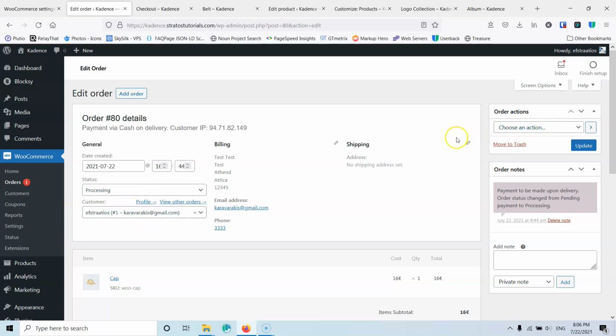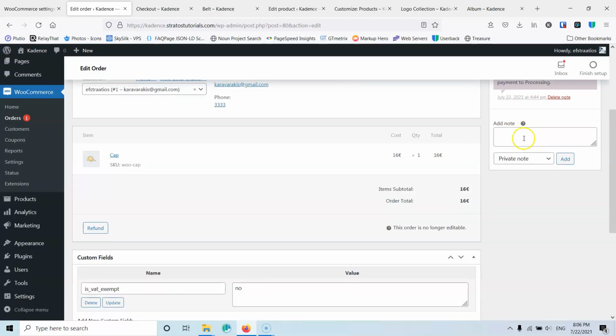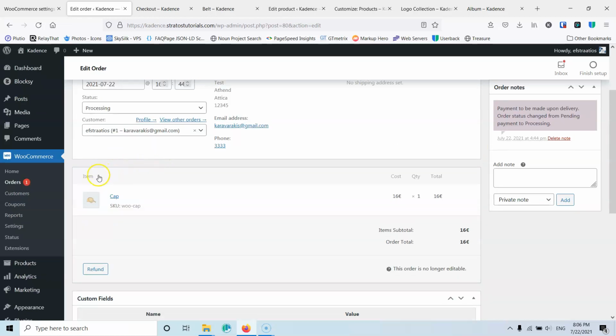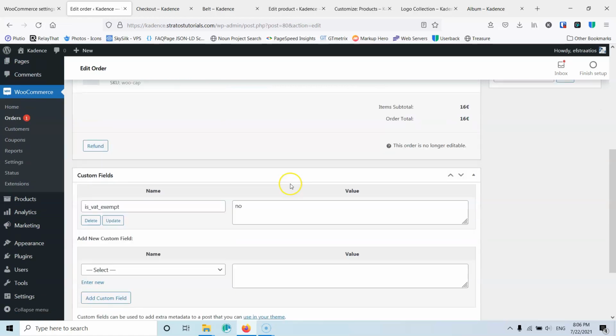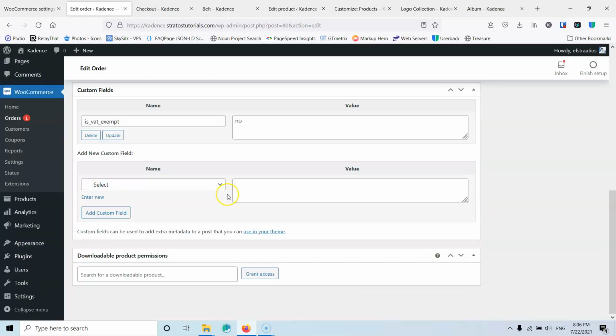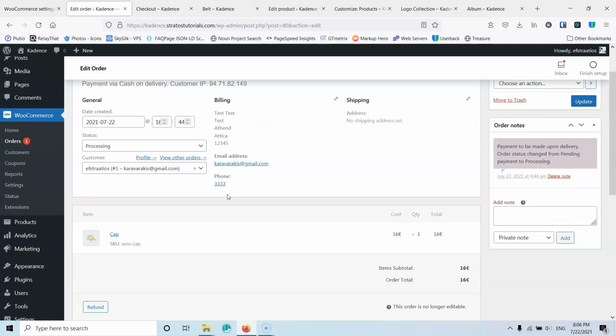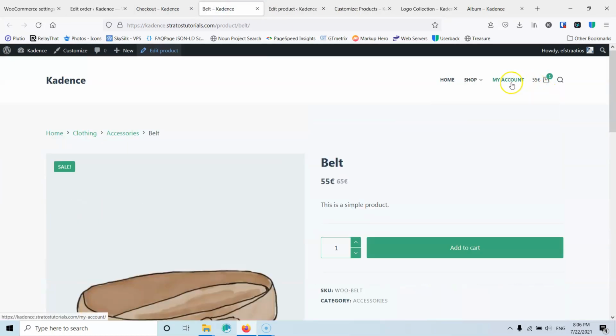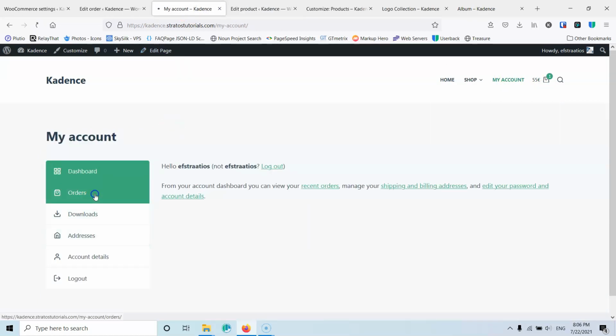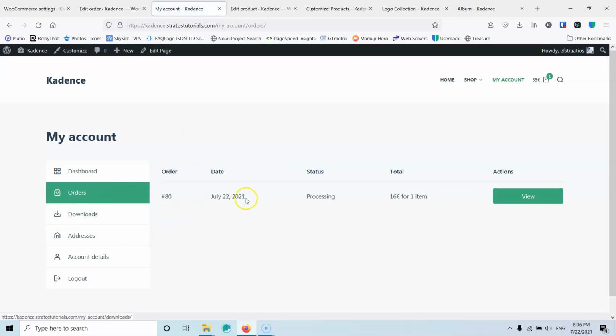And I can choose some actions here. I can choose some notes, and this is what they have right here. So they have this item, and they have this cost, as you can see here, and you can click refund here if you want. Now, let's open up the account page. So let's say that we also are the customers, and we have the order here. And as you can see, the order is processing right here.